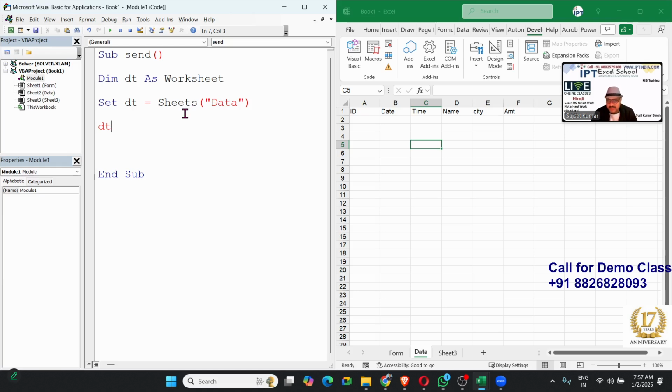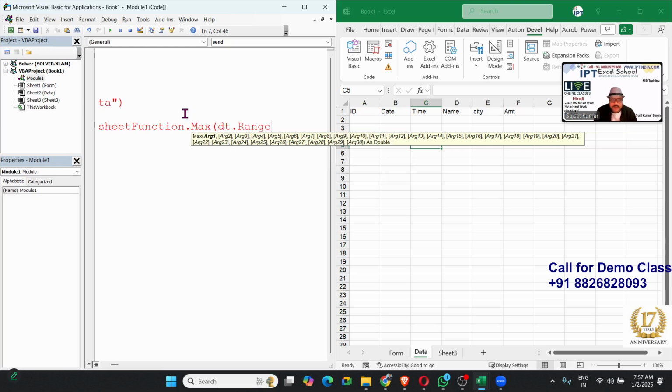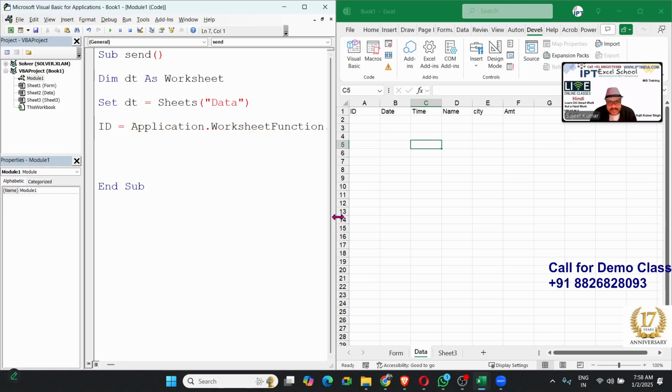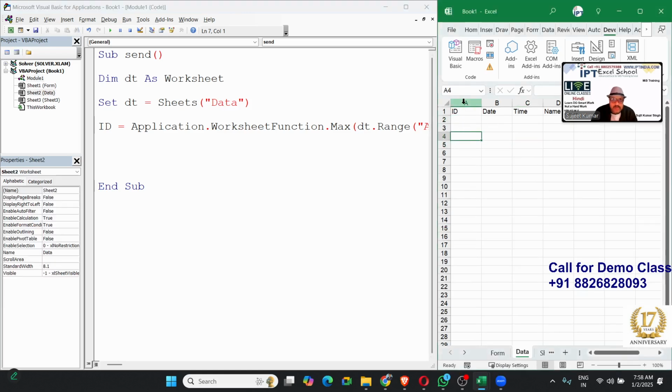Okay, that is a shortcut. So now we create the ID equal to Application.WorksheetFunction.Max. In the Max, we write here dt, the sheet name, and Range A colon A. Okay. So this is a Max formula, it gives the maximum number in column A.